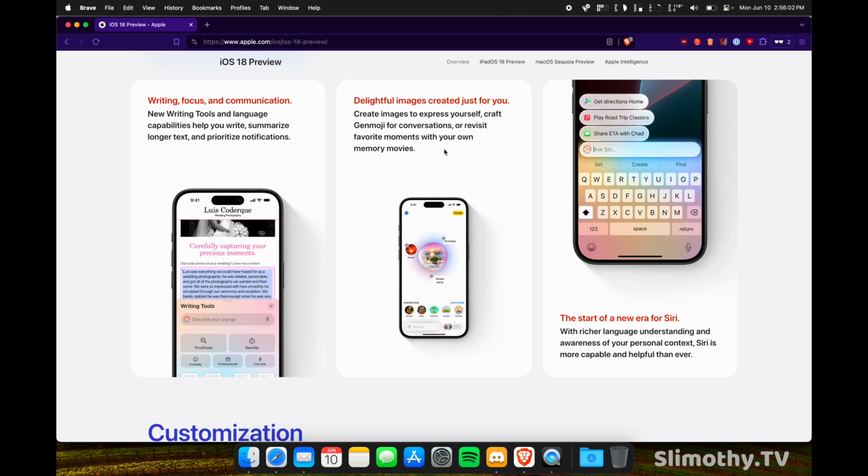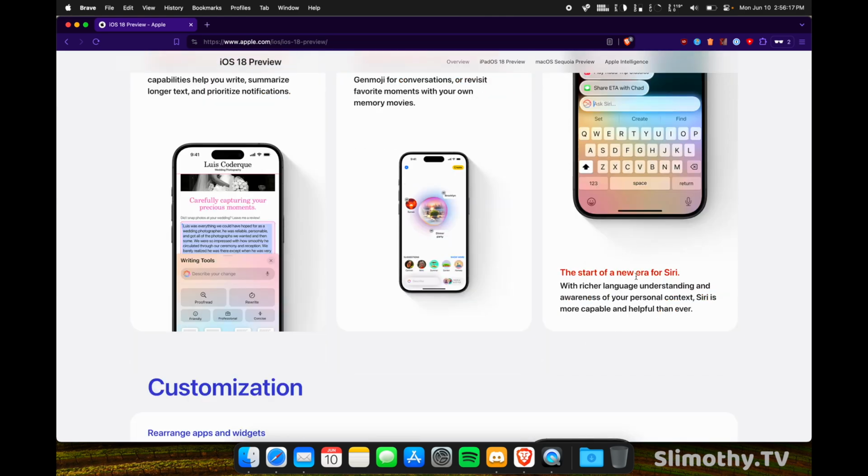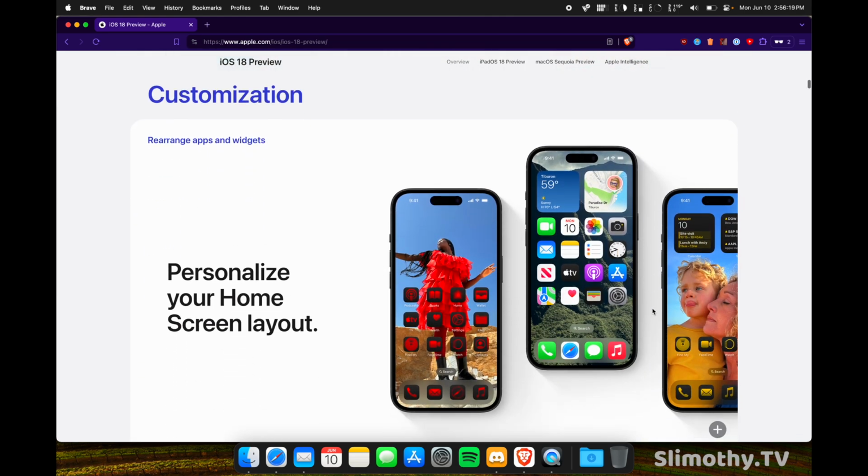You can also generate your own images and emoji right within conversations using this AI, which is gonna be super fun. And yeah, this is going to basically take over Siri and hopefully make Siri good, because Siri hasn't been good for a long time.